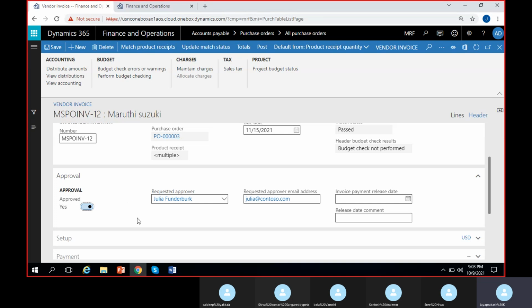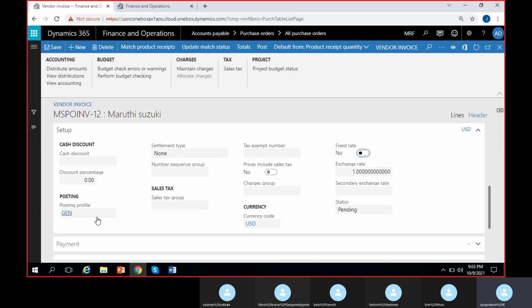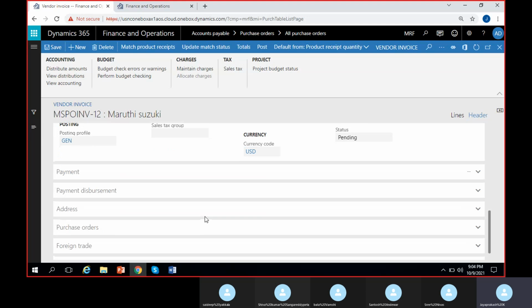Then approval. So it is approved already. As I told you, the requester details are linked to my login user details. So automatically the employee name will appear here and it will show as approved automatically. Then I can see some setup, where I can see the posting profile and currency details. None of them can be edited here. You can't edit anything. This defaults from the purchase order level.